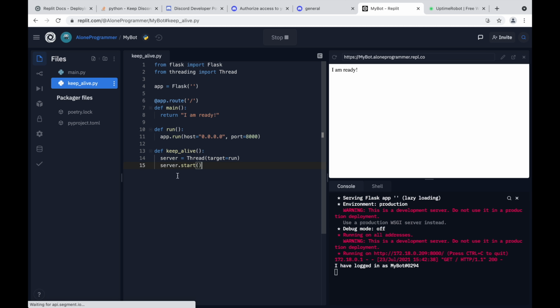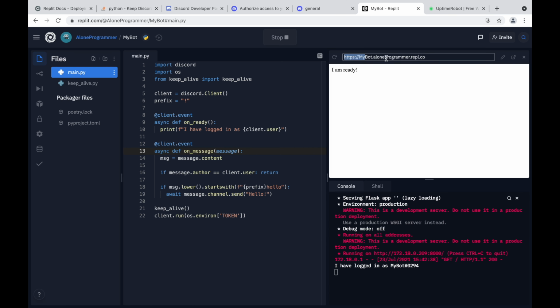Now, I am ready comes from, like I said, the main part, at the root, which is the home. The main part of our web server. Now, that's all done. What we need to do is copy this link. Let's just copy that. Copy this link. This is what we need.